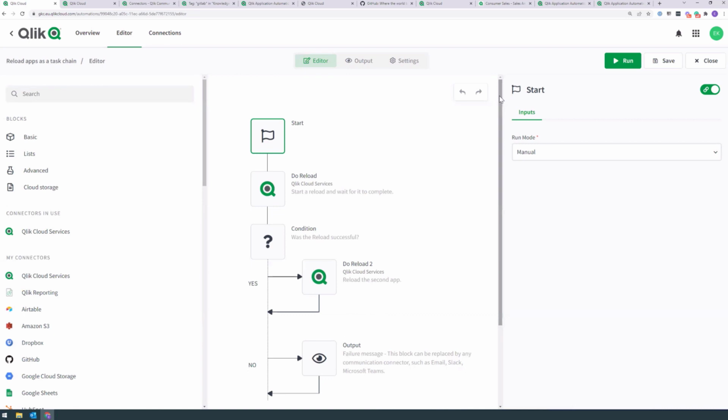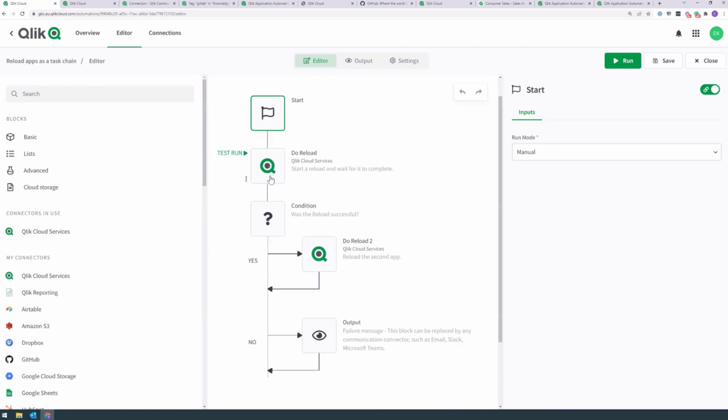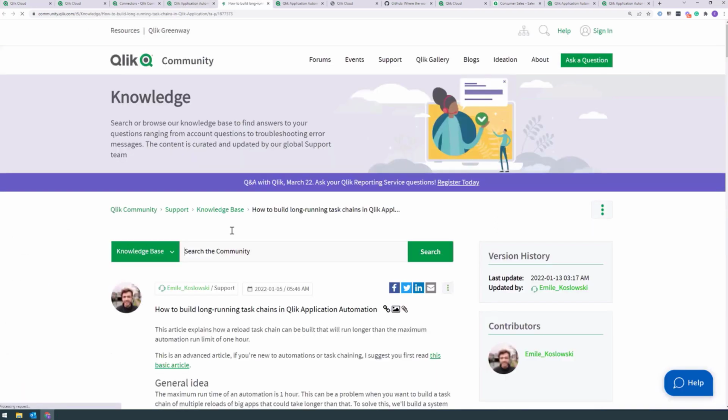And here you see how you can do multiple reloads as a task chain. And of course, you can add much more, as many as you like. One thing to take into account is, I know reloads for bigger apps can take a long time, and the automation runtime is limited to 1 hour, but we have designed a workaround for this. Okay. We've also written an article for it.